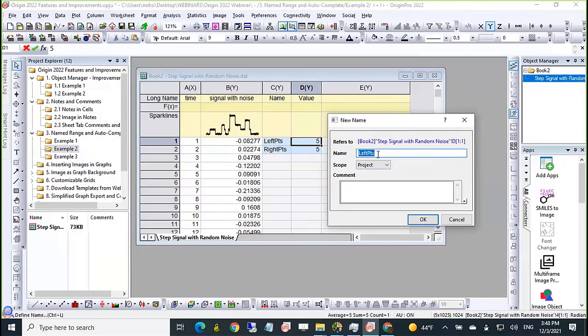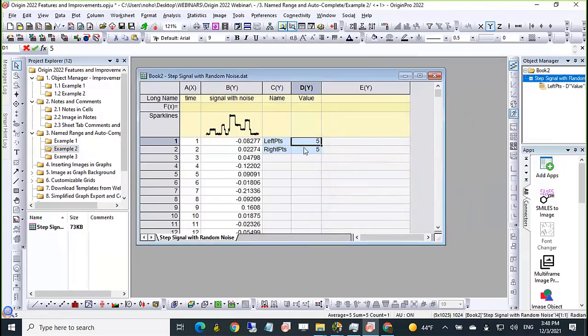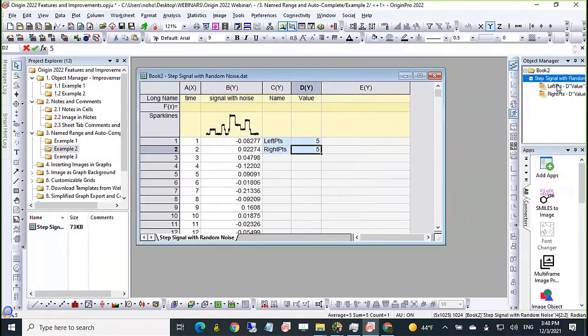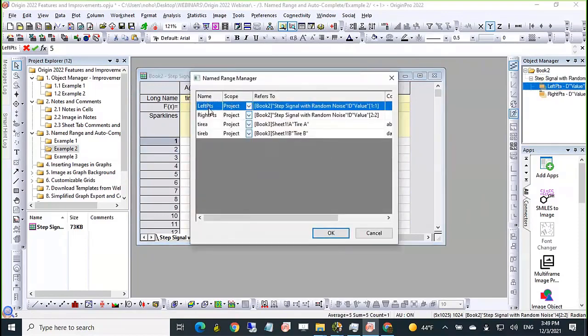I can accept it. Of course, I can change it. I can simply accept it. So similarly, I go click here and click that button again. I define again. Now, if I go to the name manager, you can see the tire A, tire B are still there. And my two names, the cells that I just defined, are also still there.